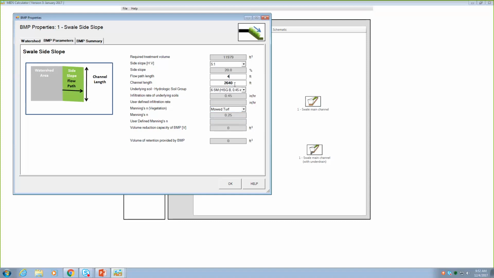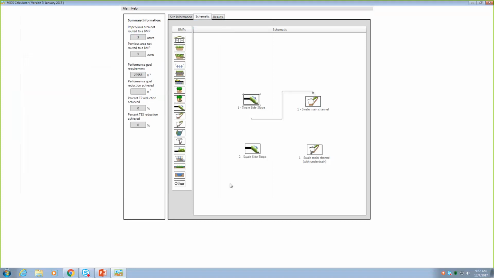So we've got our swale side slope up. You can see that we're not getting any credit. You do not get much credit for swale side slopes in the calculator. You can see now that the swale side slope is routed to the swale main channel. So now we'll go into the swale main channel.